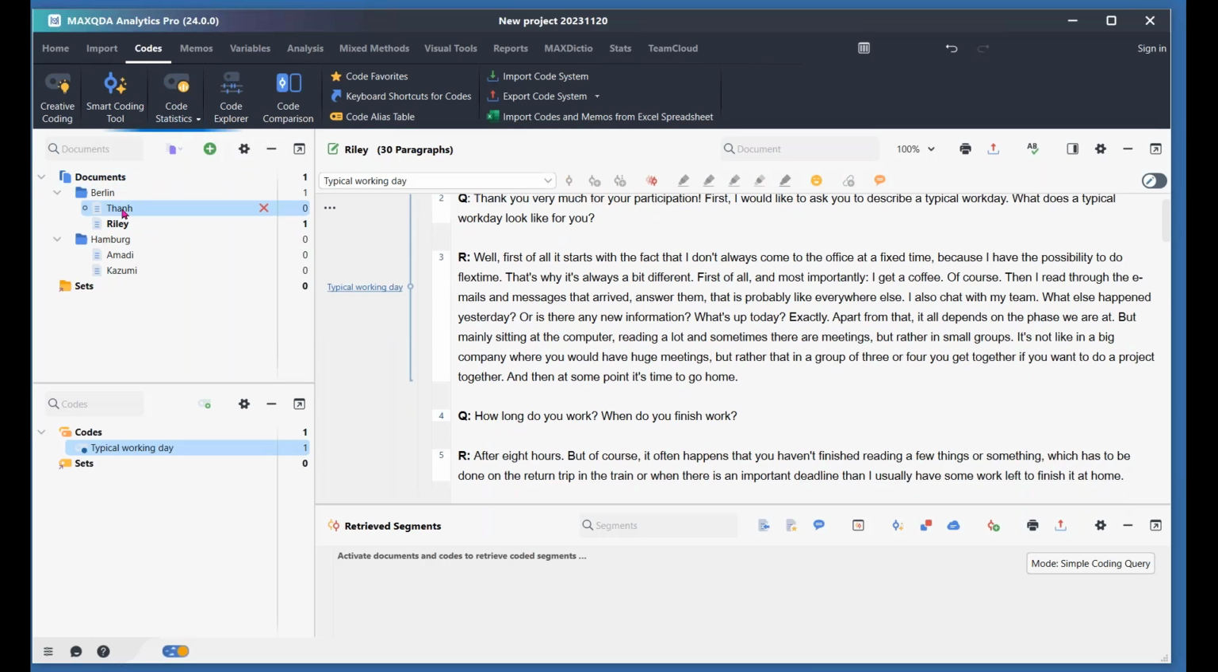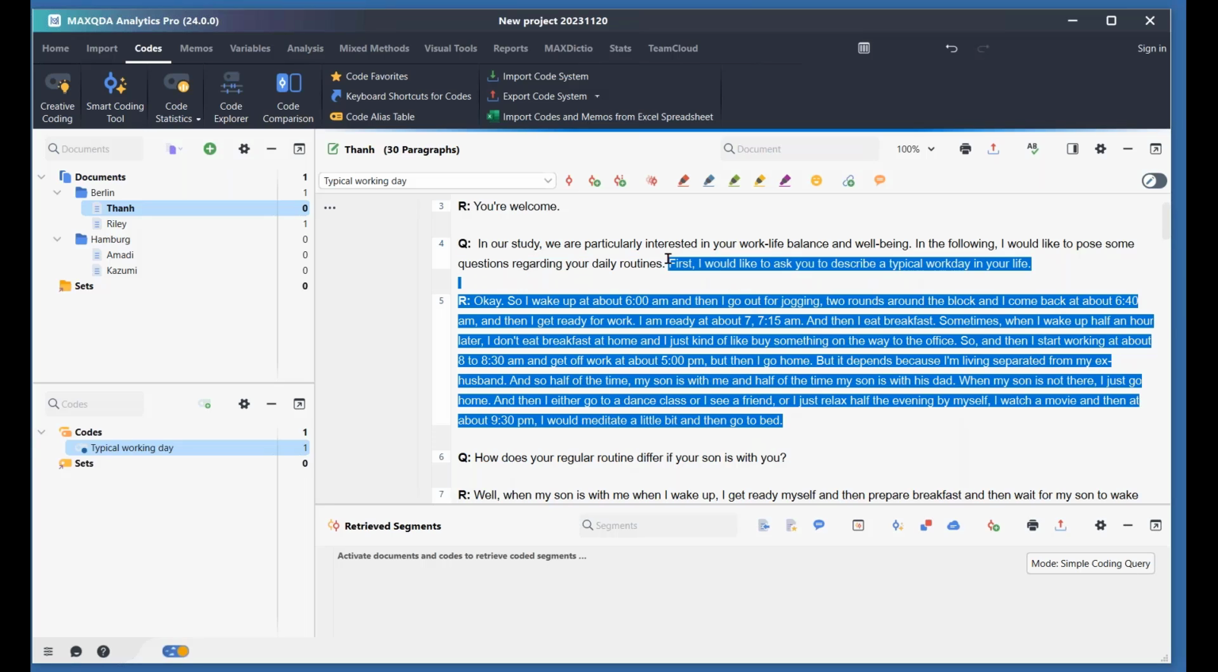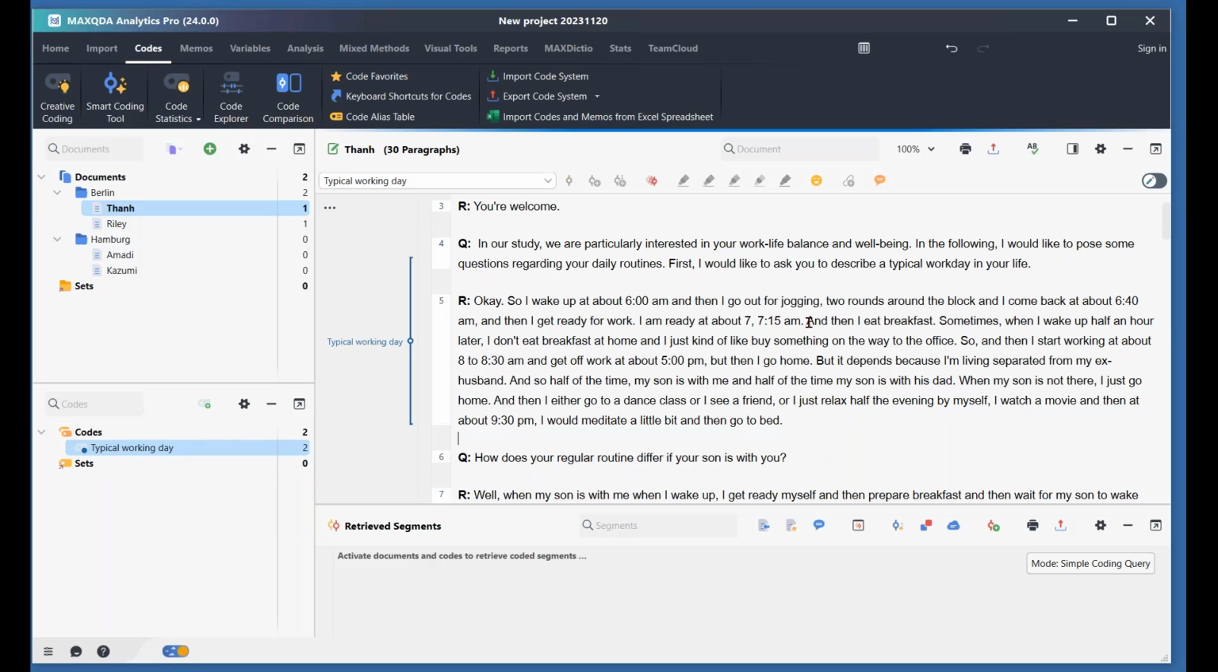If I go to Tan and find the same question, here is Tan's answer to the typical working day. This time I'm going to select the data, and I'm going to drag from the right to the left and hover over the one I want. When I highlight the code I want, release it, and that's attached the code there, and so on. Oh, look, he talks about breakfast.